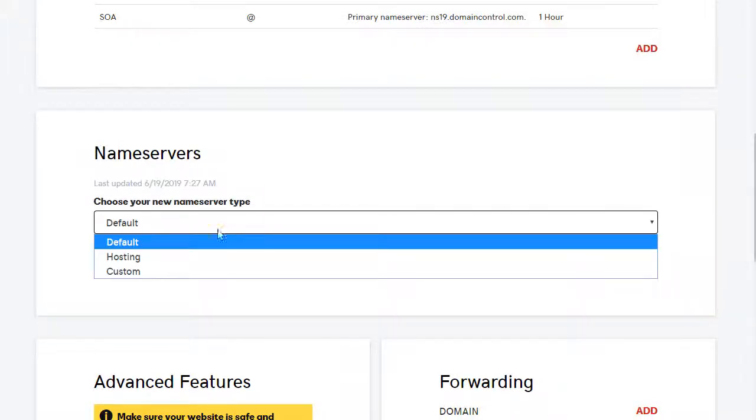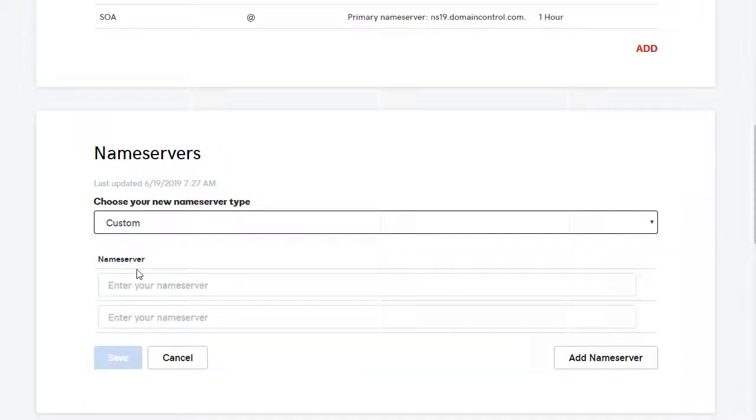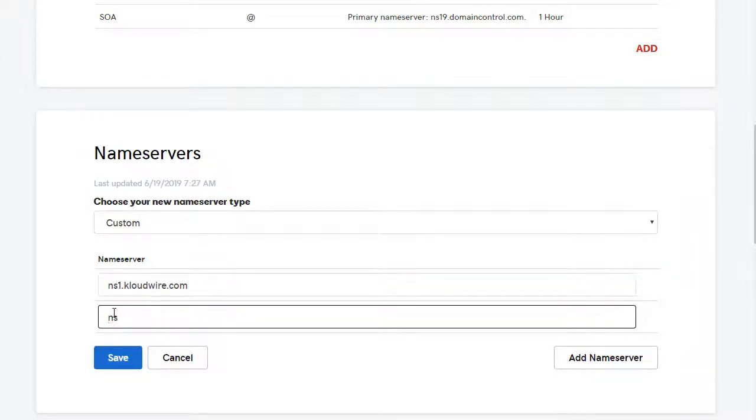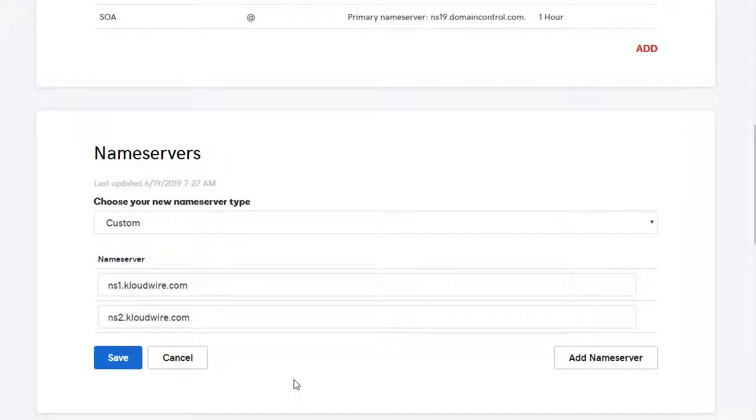And I'm going to customize, in other words, type in my own name servers, the ones that Cloudwire gave me. And they look like this. Again, you'll get these from your host. You'll type them in and click Save.